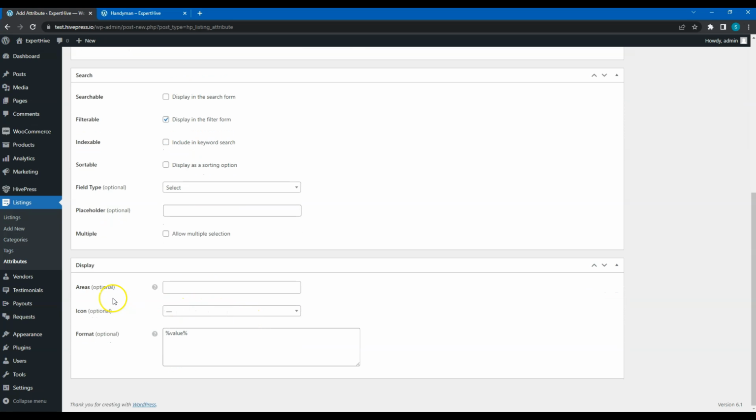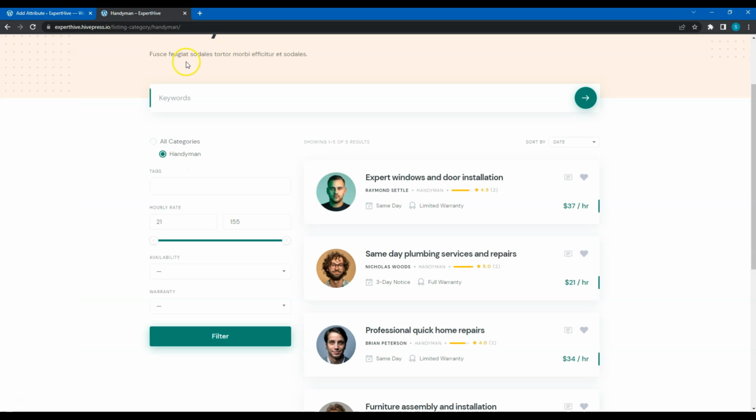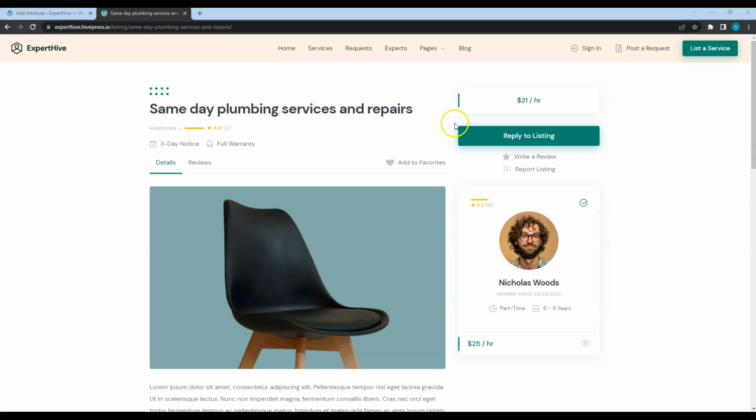Finally, you can define how the attribute value will look on the listing page by assigning it to certain template areas. I'll use the ExpertHive demo website to show you what I mean by template areas. If you want to display your attribute here, choose a block primary. If here, then choose the block secondary. Then, if you want to display your attribute here, set a page primary, and to display here, set a page secondary.